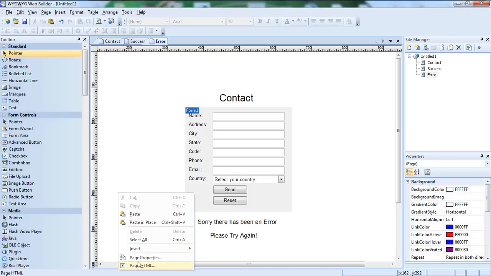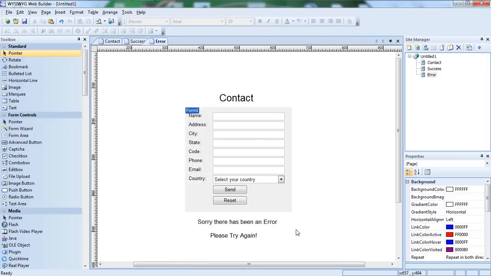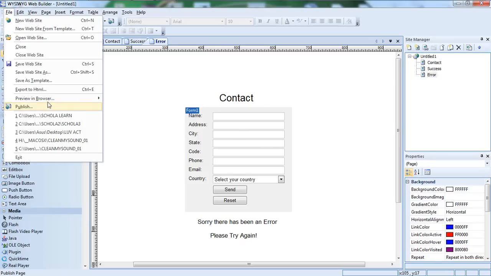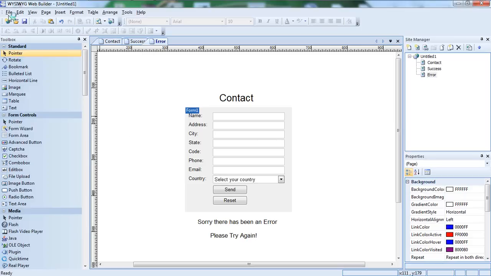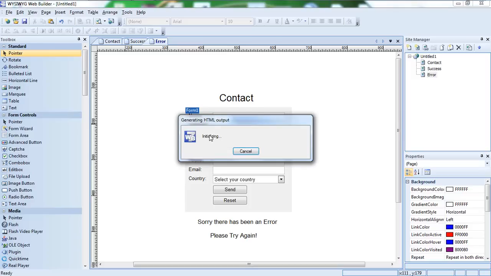Your page has to be PHP. Remember, in page properties, it has to be PHP because it works off PHP. Now, when you publish these pages into your folder, you're going to upload it to your server, your host, FTP server. It's not going to work if you preview it. For example, I'm going to preview an entire website, and I'm going to show you what I mean.